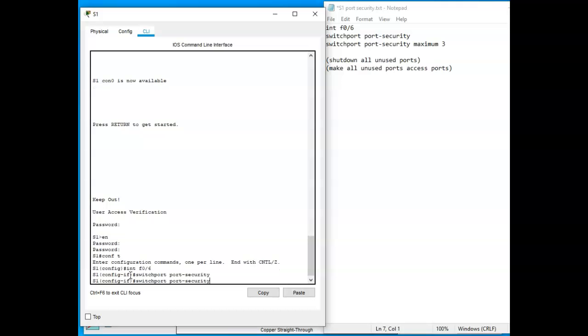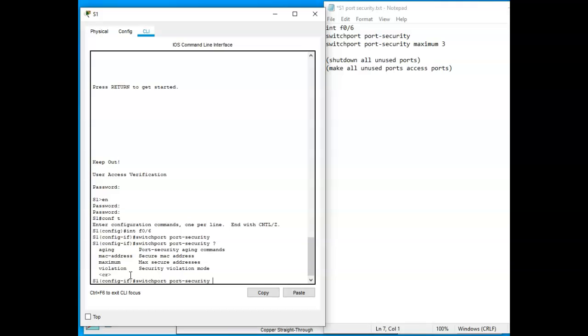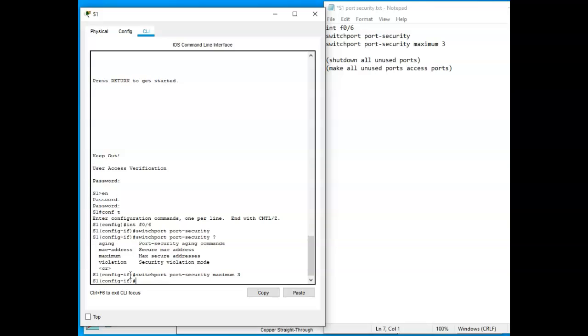If we were to do switch port security with a question mark, it would say we can do aging, we can actually put in a specific MAC address. So if you wanted to do it statically, manually configure that, we would do switch port security mac-address, and then we would actually find the MAC address of the PC and type that in there. I'm not going to do that today. We can do maximum, which is what I kind of want to do today. We're going to do a maximum of 3 MAC addresses. So switch port security maximum 3. That is our maximum of 3 MAC addresses. So we're going to allow 3 MAC addresses.